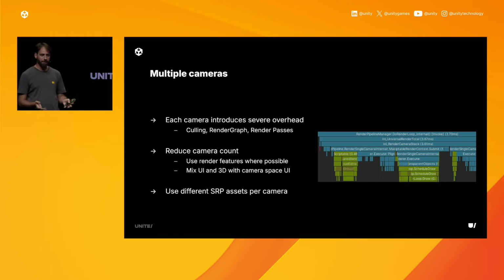Well, that makes perfect sense. If you want to really avoid the second camera overhead, you can just use clever tricks to prevent the UI from colliding with the 3D world.